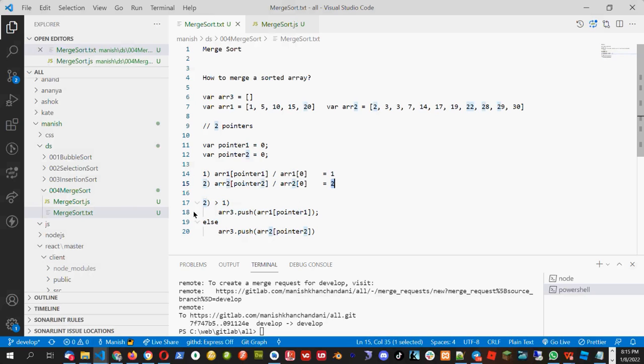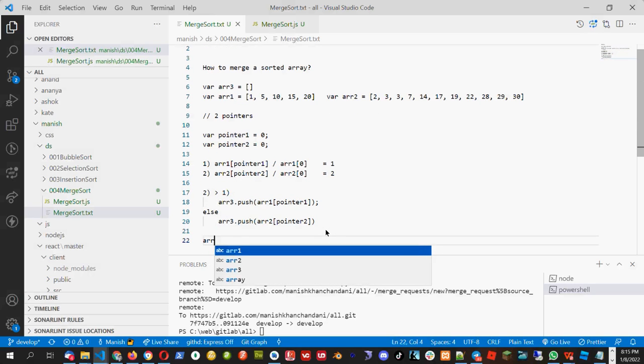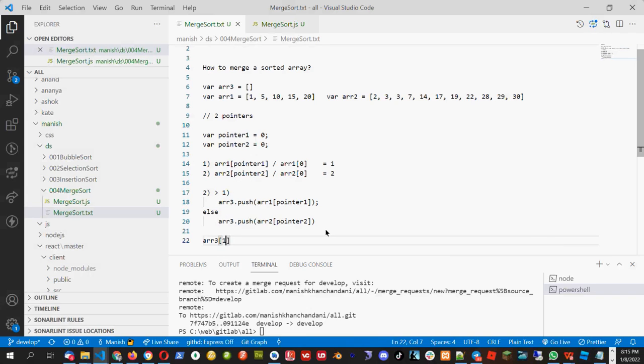We have 1 and 2. So let's take, it will be applied to this part. That means I will insert 1 inside the array 3. Okay, so let's insert in array 3. Let's insert 1. Once I put this pointer 1, array of pointer 1, once I push this, we need to move the pointer to this level.